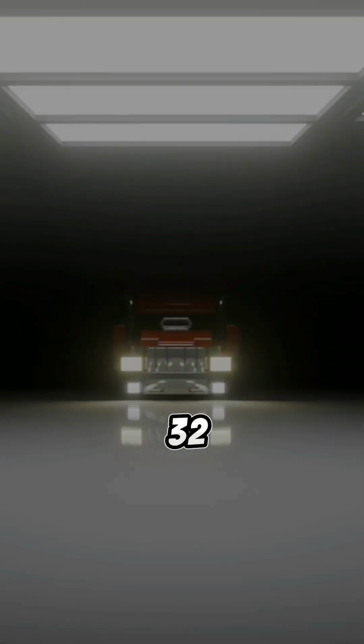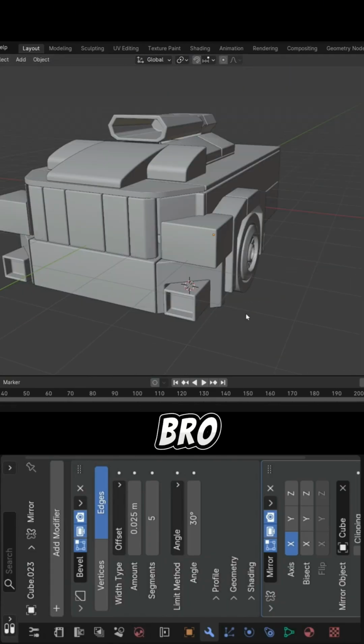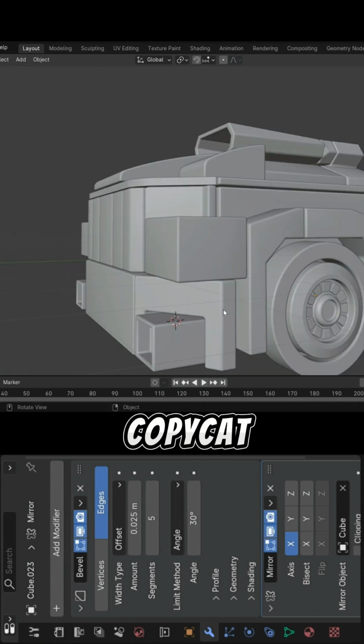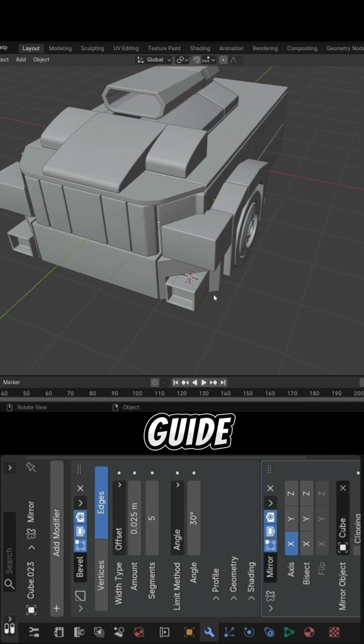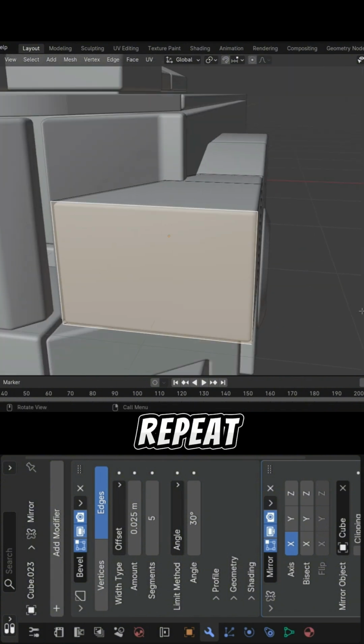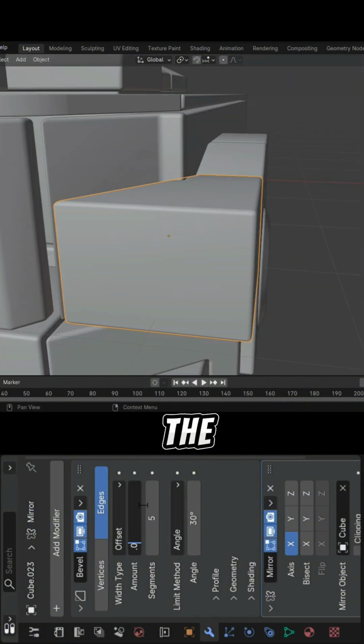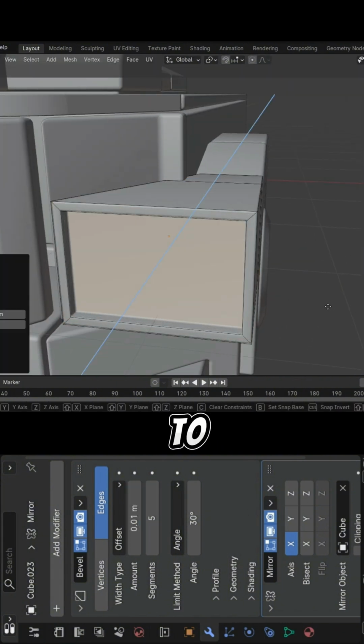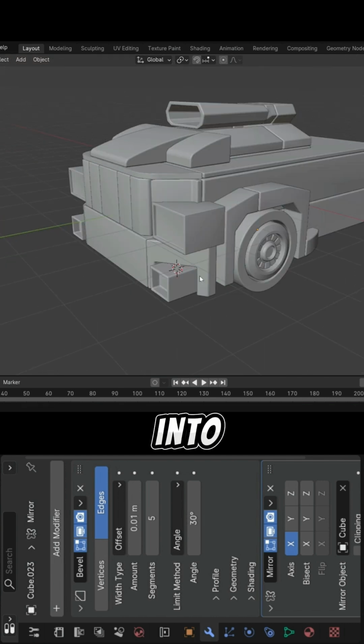This is part 32. Listen, bro, you don't always have to be a copycat when you're following my tutorials. I'll guide you through the exact steps I use to create this model, but that doesn't mean you need to repeat every single move exactly the way I do it. Instead, try to add some of your own creativity into the process.